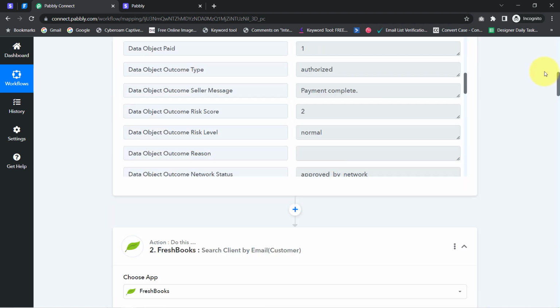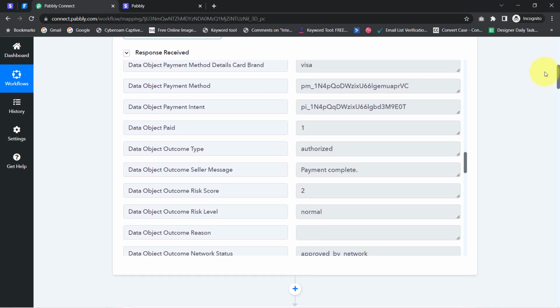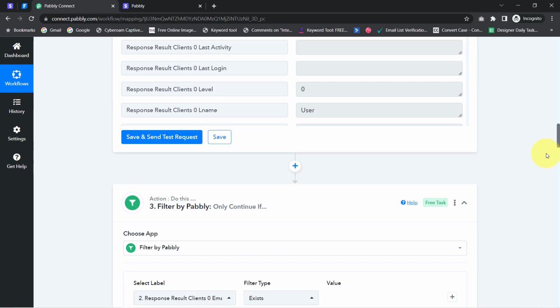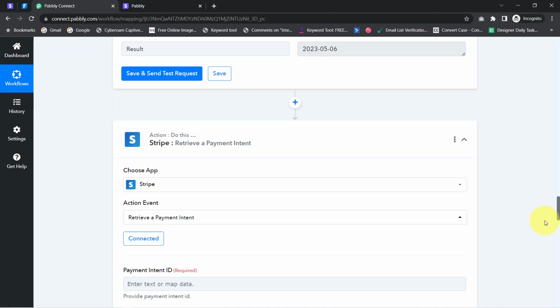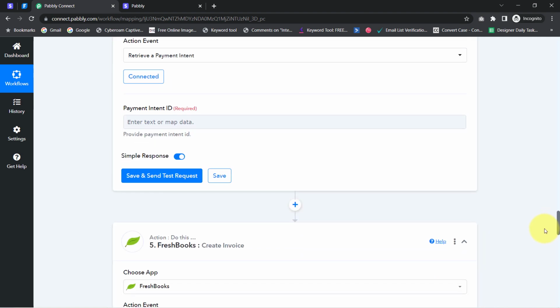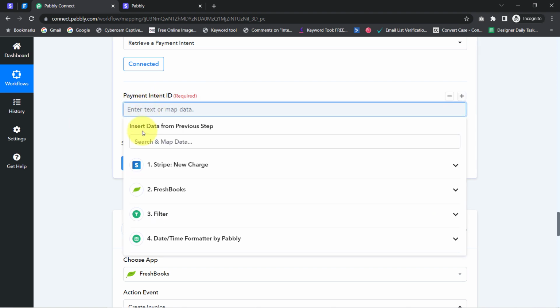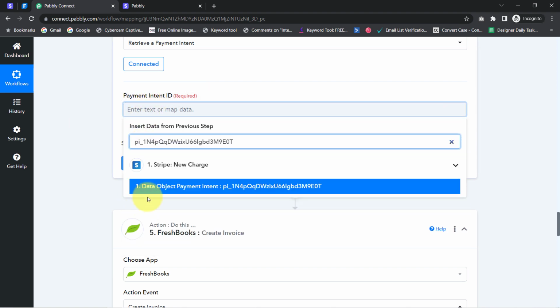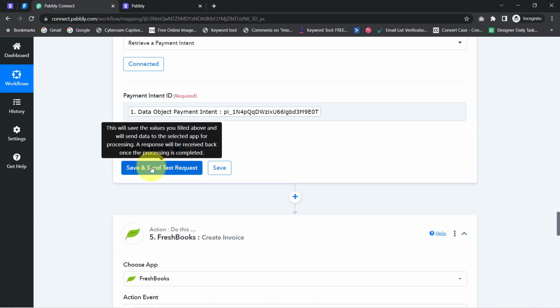So let me once again show you the response of my Stripe, and here you will notice that we have also received this payment intent ID. So I have copied the same so that I can easily search for this ID, and here we have applied the Stripe step once again. Let me click on this particular field and search for that ID. Okay, so I have mapped it successfully.